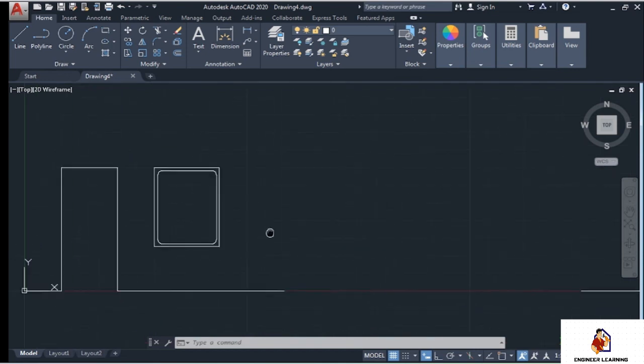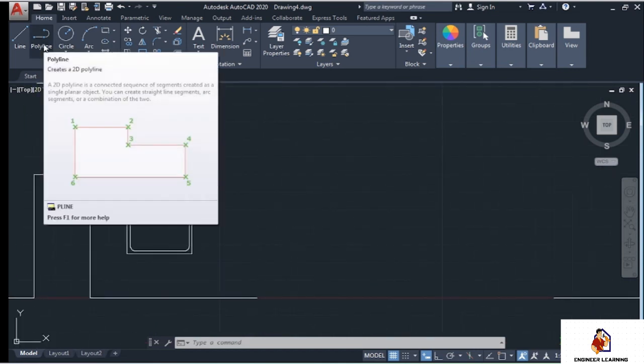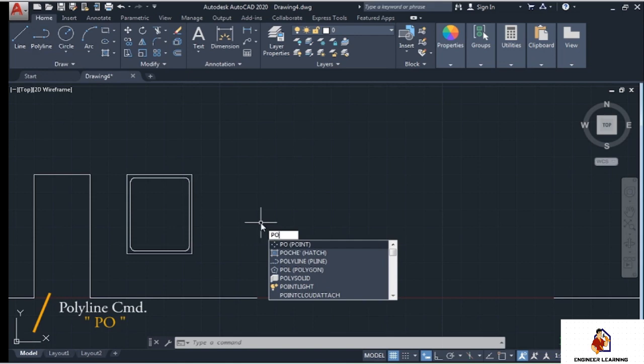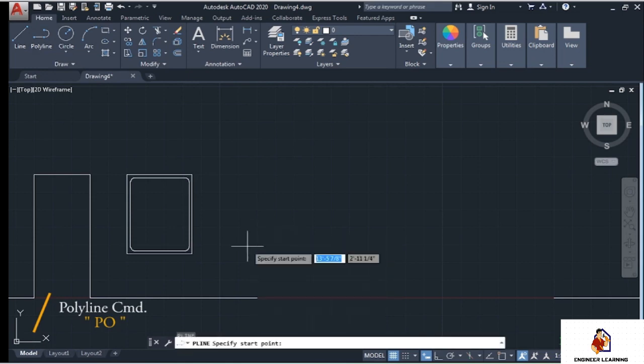Let's move on to the polyline tool. A polyline is a collection of connected series of line segments, like this rectangle. The shortcut to polyline is poly. Type PO and choose the second option from the list. You can select it from the draw panel as well.